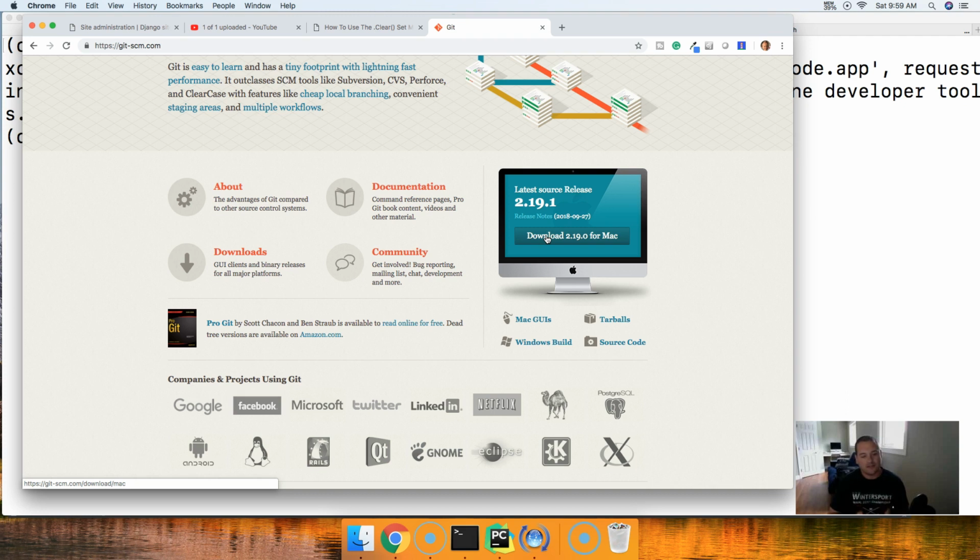All right. Once it's installed and set up, we're going to go back and test it again. We're going to use git --version to ensure that it gives back a version of 2.19 or higher. All right. So once we get there.